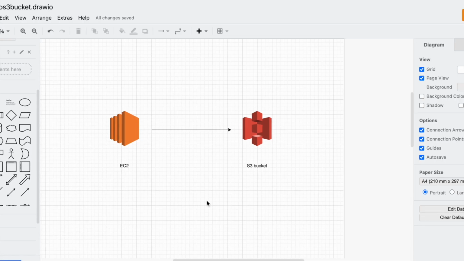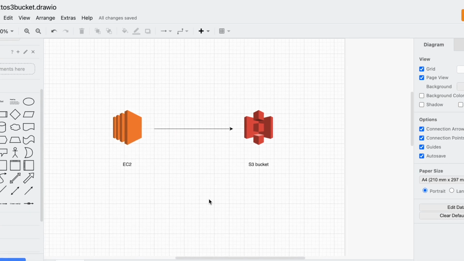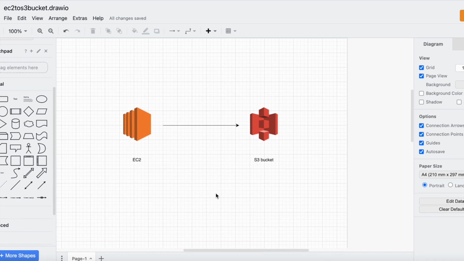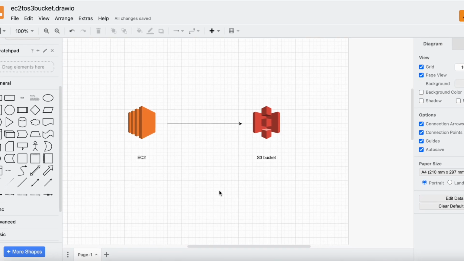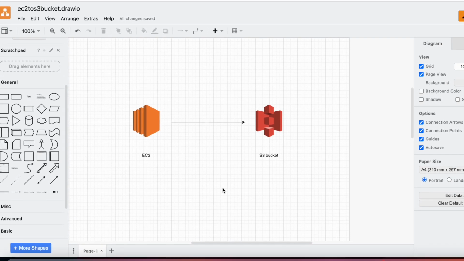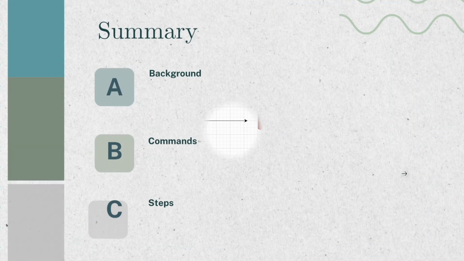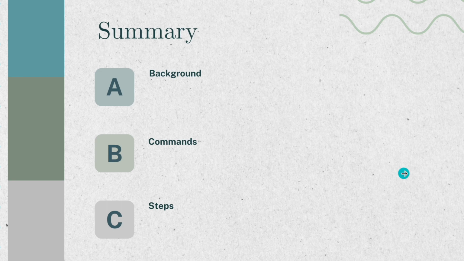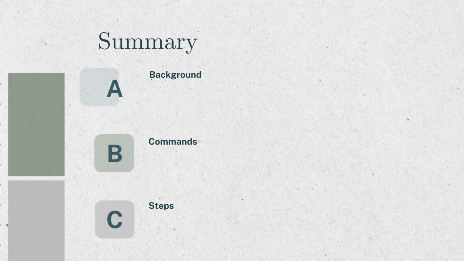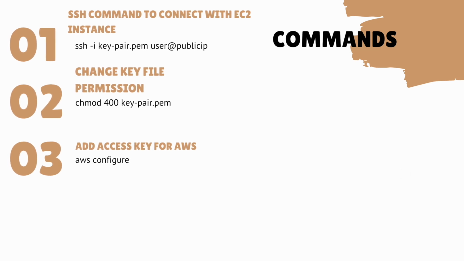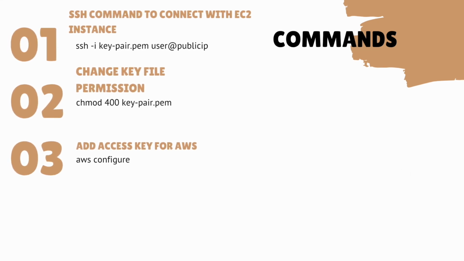Hello everyone. So in today's session we will discuss the EC2 instance and S3 bucket connection, like how we can connect with the S3 bucket from the EC2 instance. So we will discuss the background and the useful commands and the steps. Okay, so the background is already shared, like we will try to connect from the EC2 instance to the S3 bucket.